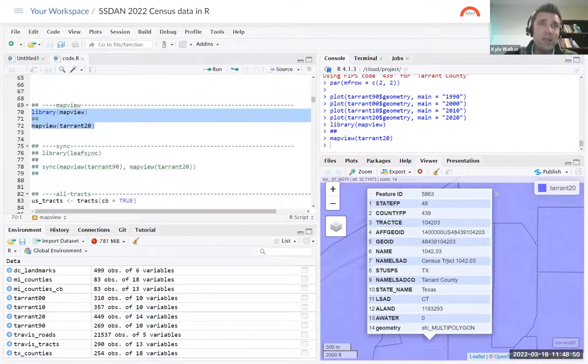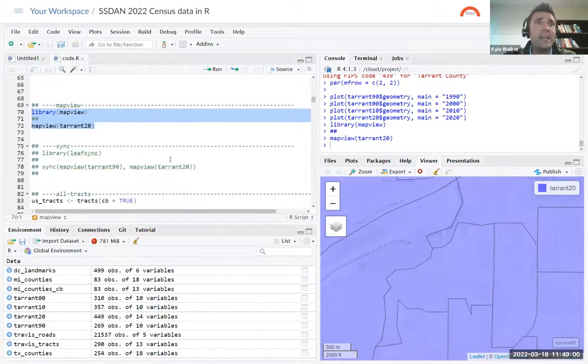MapView is really fantastic for interactive browsing of spatial data. And it's had a lot of performance enhancements over the years, such that you can actually feed pretty large data sets to it and it's going to handle it pretty well. If you want to sync up and interactively browse two data sets together, use the leafsync package. I realize I didn't install that into my RStudio Cloud environment, so you won't have that pre-installed in yours, but I'm just going to go ahead and bypass that one for now.